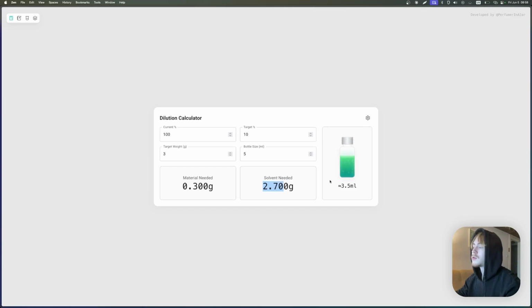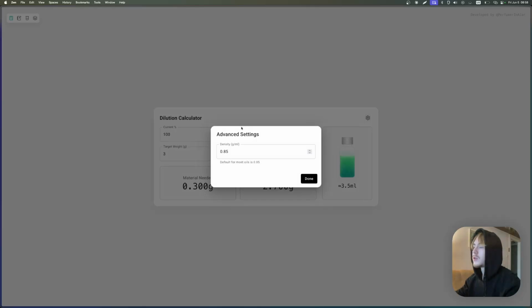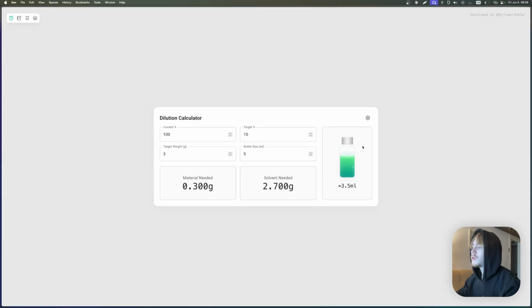On the right side, it also visualizes what it might look like, how much of the bottle would be filled based on the density, which on average is like 0.85. The reason this is important is because you cannot fit 5 grams of perfume juice into a 5 ml bottle because the physics just do not allow for that. It's a little helper. Let's say you buy material and it's already diluted to 50%. It works just as well. You can dilute to 1%, you can dilute to 0.1%, do whatever you want with this.